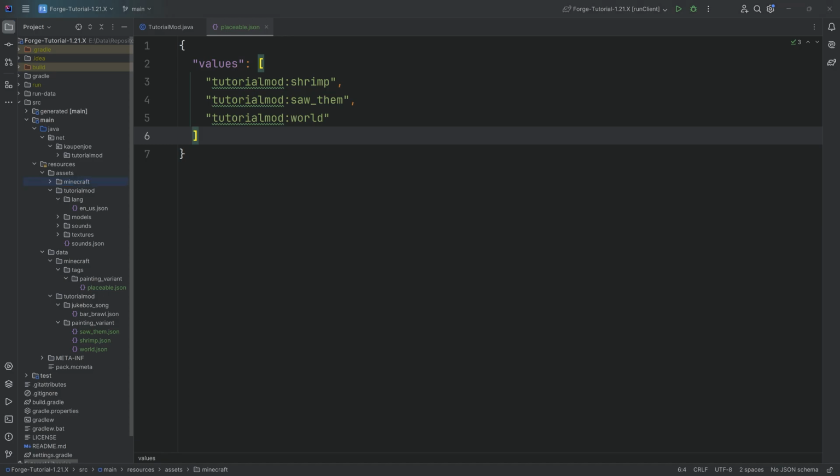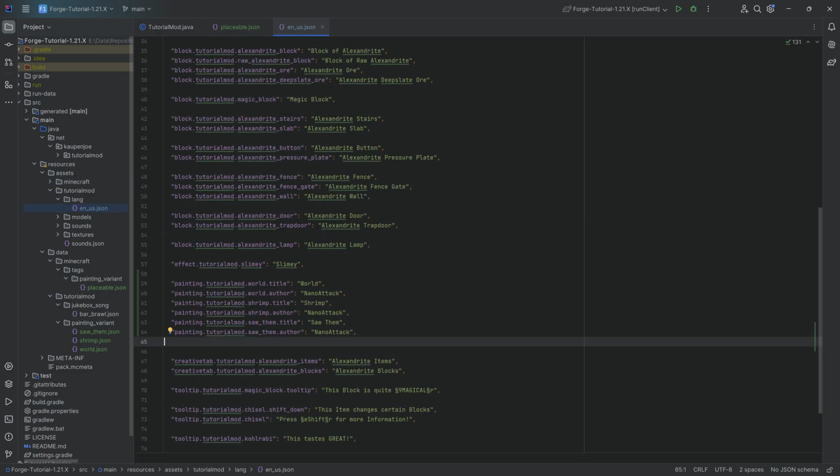The first one is the translation. And the translation, as you can see, is painting dot, of course, your mod ID, tutorial mod. And then this is the name of the painting. And then you have to determine the title as well as the author. In our case, the author is always NanoAttack because, well, Nano did all of those paintings.